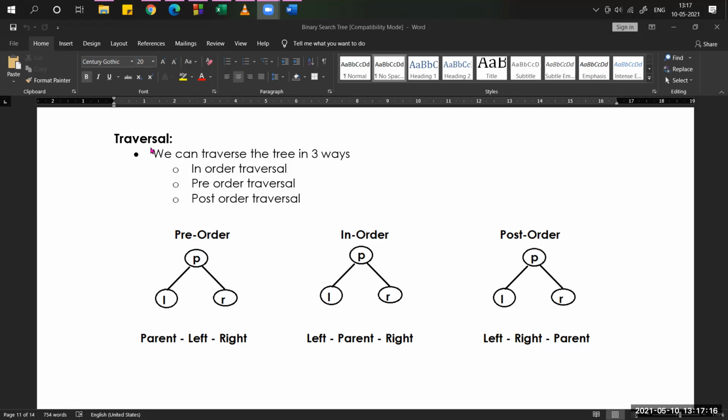Why should we traverse? Traverse means moving from one node to another node. What is the need to move from one node to another just to display the value of a node? For that, there are three different types of display methods: in-order traversal, pre-order traversal, and post-order traversal. So what is the first one?